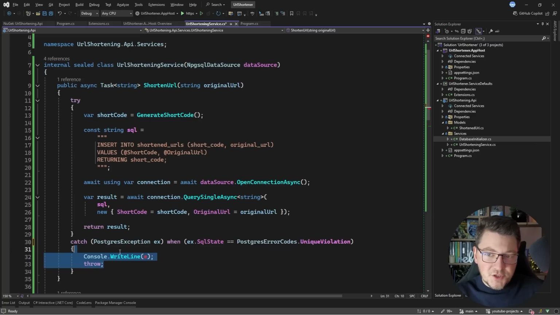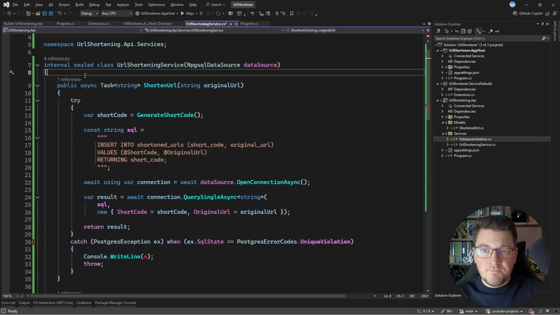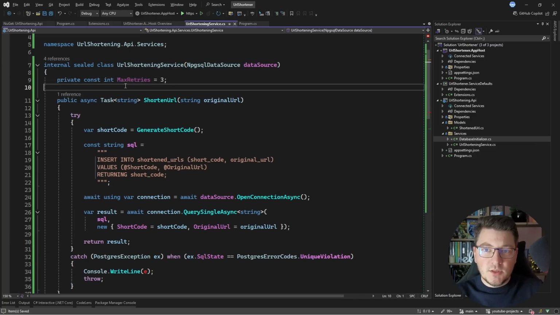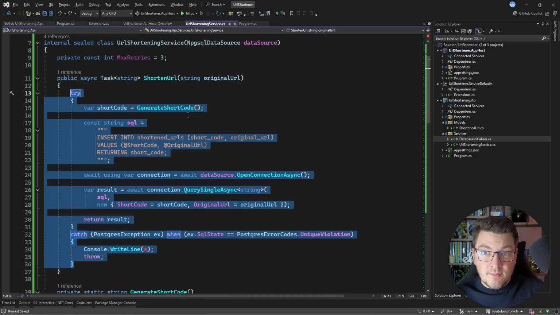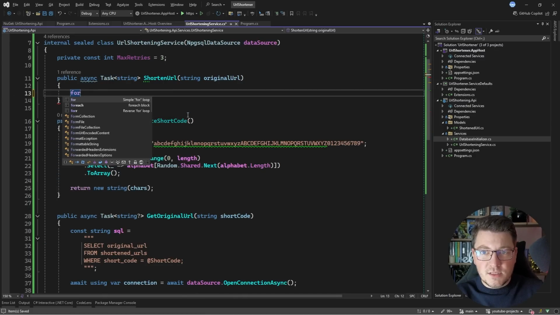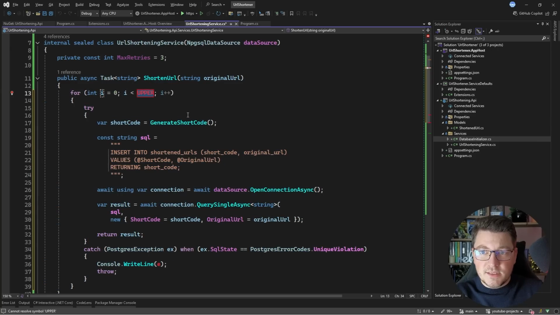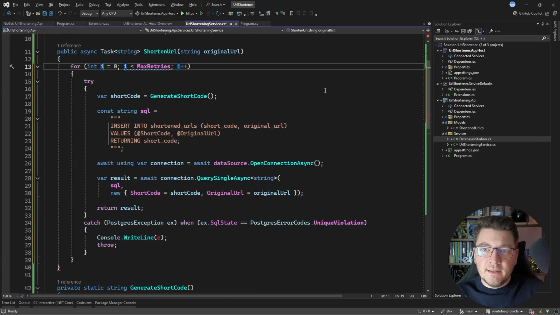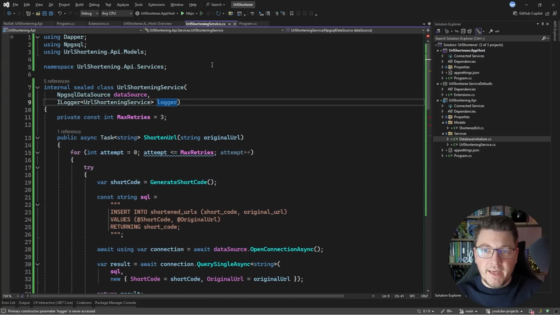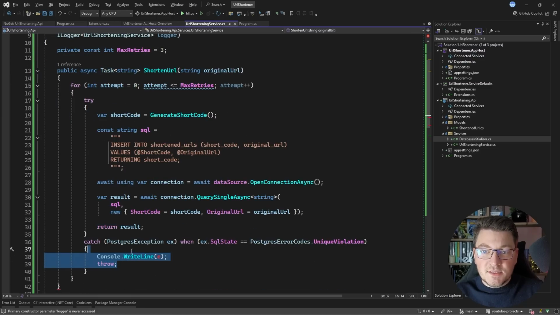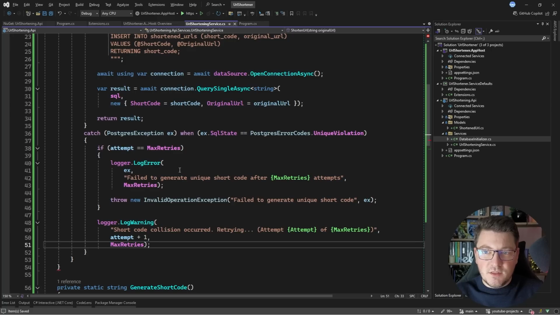Now, inside of the catch statement, I'm going to add a bit of logging, but essentially I want to define a max number of retries, let's say 3, which is how many attempts we have to generate a shortened URL. So I'm going to run this in a for loop. Let's say that the upper limit is max retries, and let's rename this variable to attempt. Next, I'm going to add an ILogger as another service, and I'm going to add some log statements inside of the catch block.